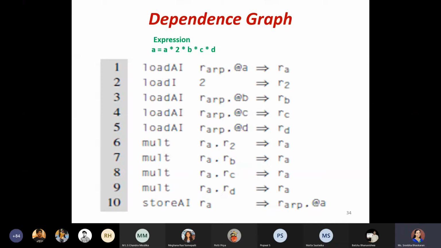Taking one example, say you have one expression to be solved which says a equals a multiplied by 2, which is a constant, multiplied by b multiplied by c multiplied by d. So a, b, c and d are variables and 2 is a constant. You have variable a multiplied with 2, then with b, then c, then d, because it's left associative, and that result will be given to the same variable a.